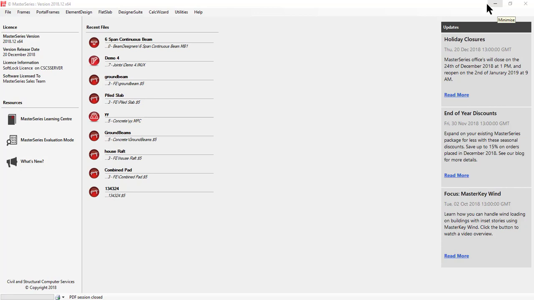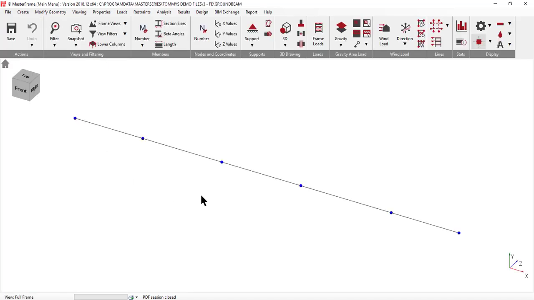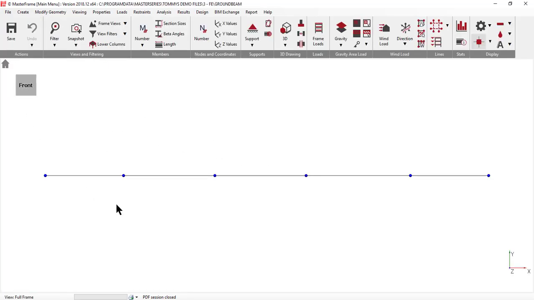I'm going to look at ground beams. Now, a simple ground beam in master frame. So we're going to go into master frame and look at a simple continuous beam. Very simply, if I display the lengths, we'll see 6, 7, 7, 8, 6 meters. So a wee bit of variation there.